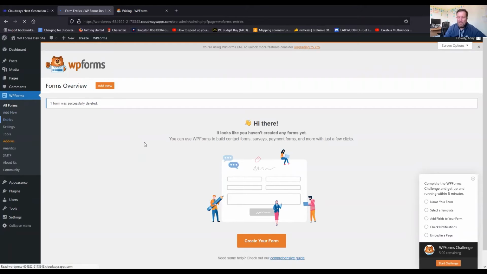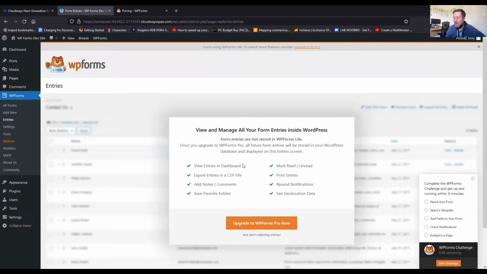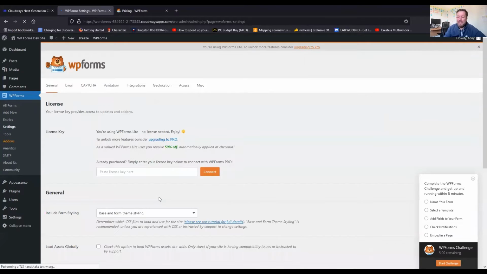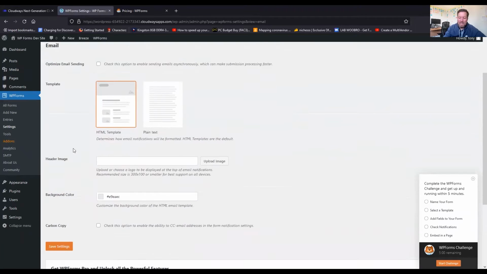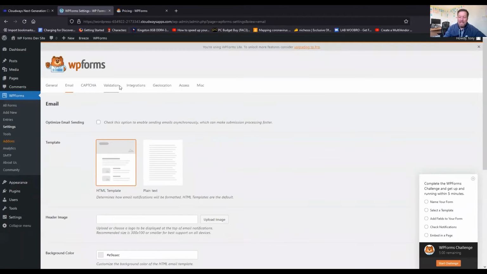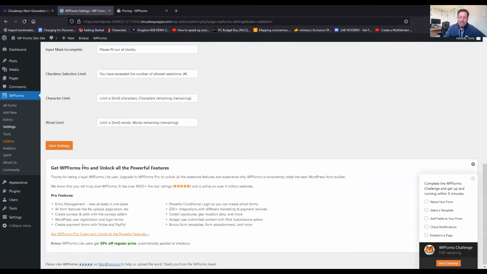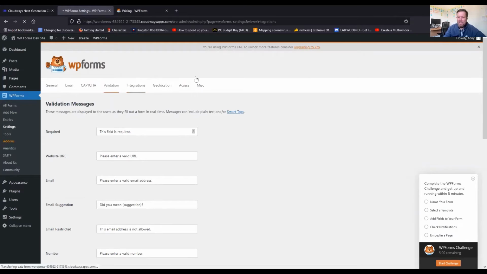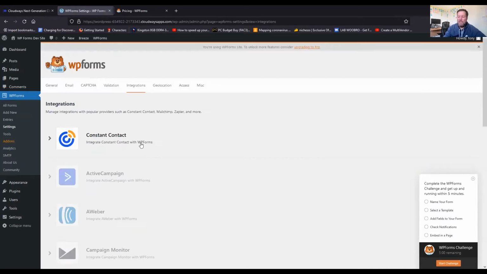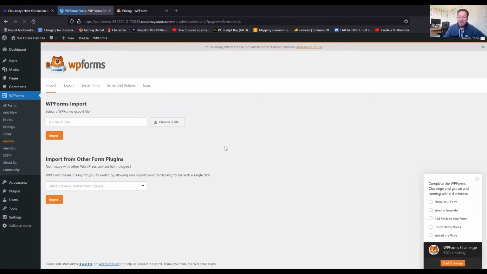We can add new. We can click on entries. Okay, so this is for WPForms Pro. You can actually log all of the forms that are sent on your website. It's really handy, really useful. It's only in Pro, so we'll look at that next time. If we look at the settings, again, you've got your Pro license, all the rest of it. Some settings around the email template that's sent out. You can add your captcha in here, so if you want to stop spam, you're definitely going to want to add captcha. Validation, integrations, geolocation. Okay, fine. A lot of this is for Pro, guys. Click on tools.